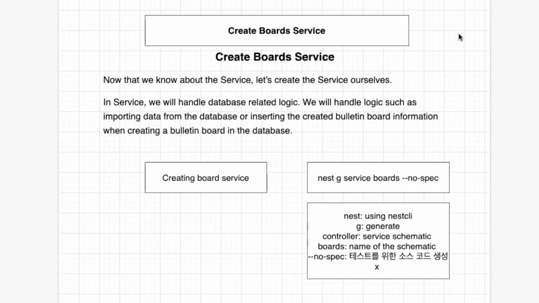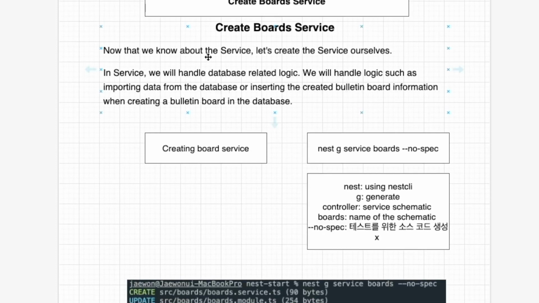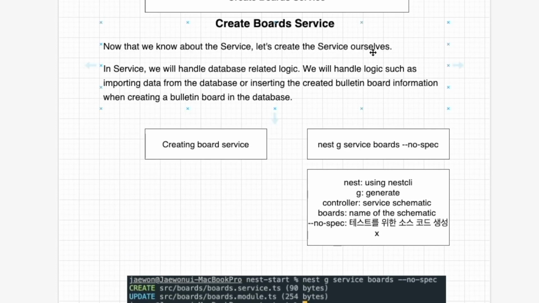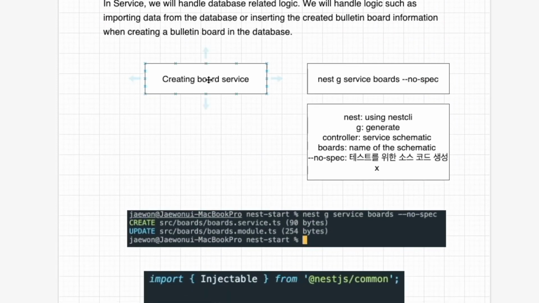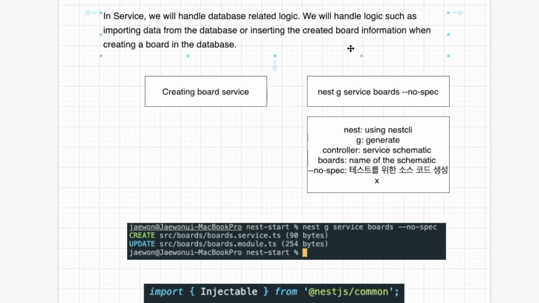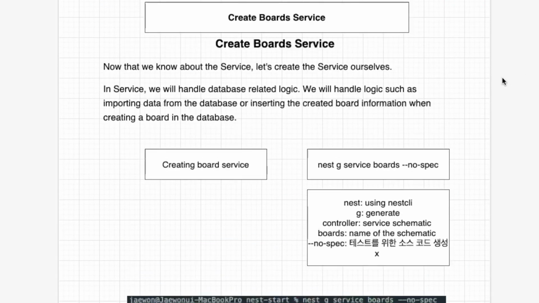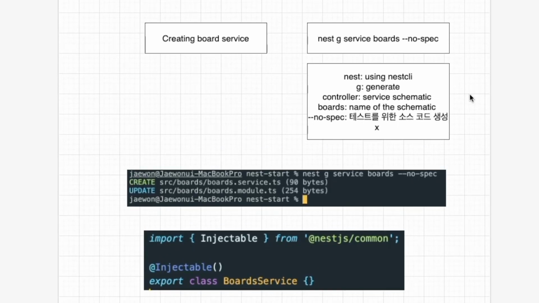Hello my friends, it's time to create the board service. Now that we know about the service, let's create the board service ourselves. In the service, we will handle database related logic. So we will handle logic such as importing data from the database or inserting created board information into the database when creating a board. So this time, to create a board service, we need to use the Nest CLI. We use the command line: nest g service boards --no-spec.